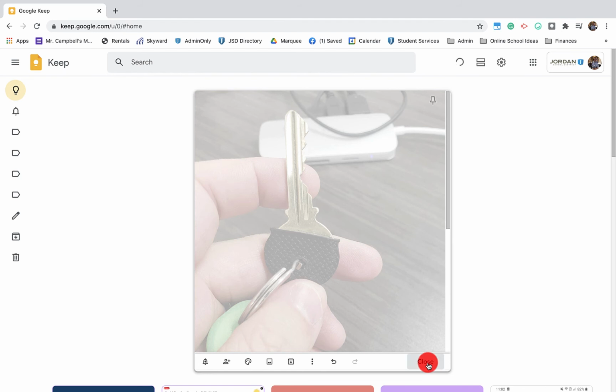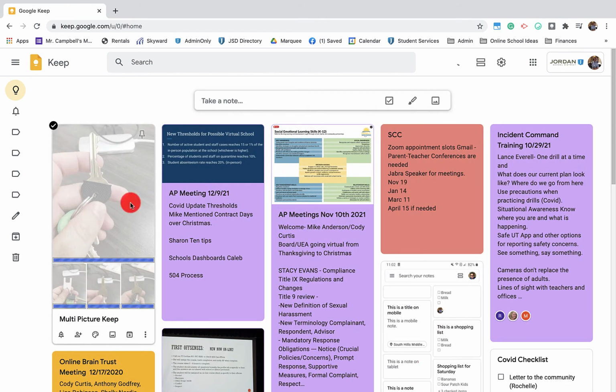Anyway, when we're done, we hit close and you'll see that all of those images pop up in the Keep here. Again, I could share that with another person by clicking on that here. That is how you add multiple images to a Google Keep note.